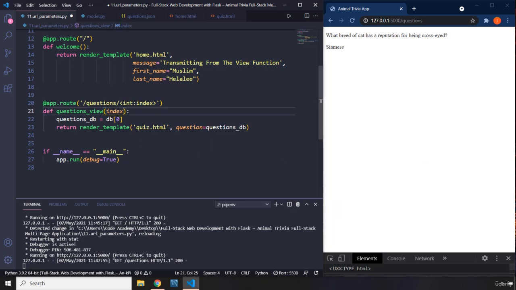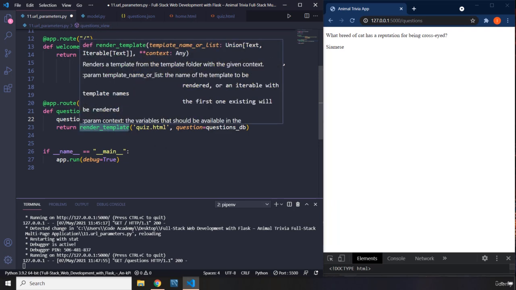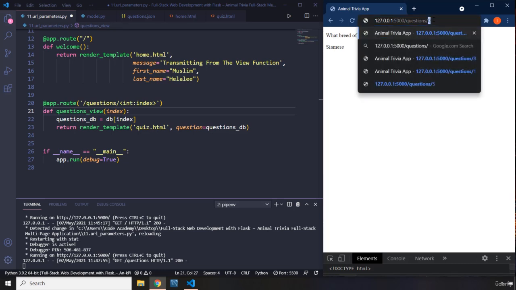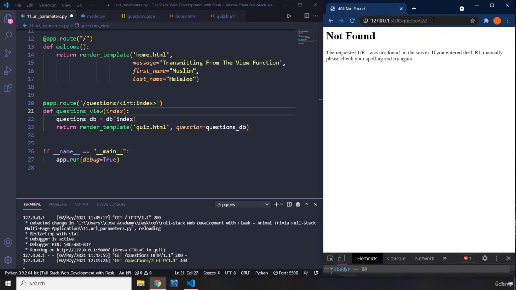Now instead of just grabbing the first question from this database, we are going to pass in an index. Whenever we provide the index, we specify it with a type of integer. What this means is that whenever the user goes to this URL and types in another slash and provides, for example, 2, the user is going to see a question that has an index of 2. So which question has an index of 2? The third question has an index of 2.